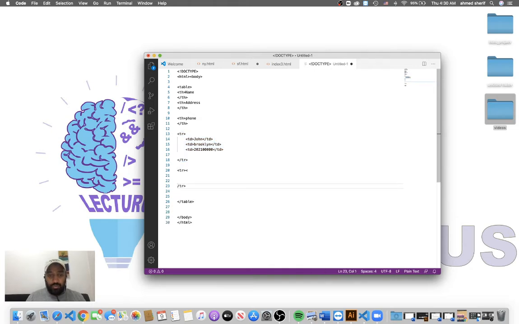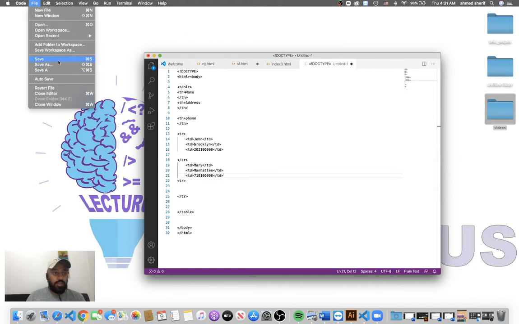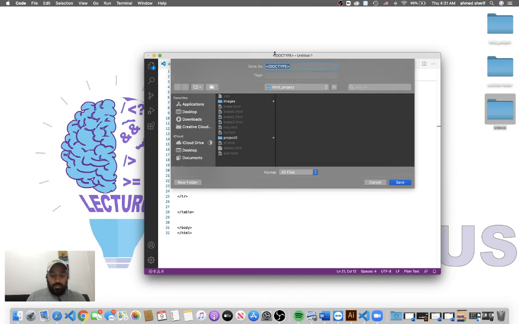Let's go to the second row, and also we're going to have three table data. Let's say Mary, and she lives in Manhattan, and her phone number is 718 whatever 000. So let's save this file and run it and see how it looks. Let's call this table.html, and we save it in the same project.